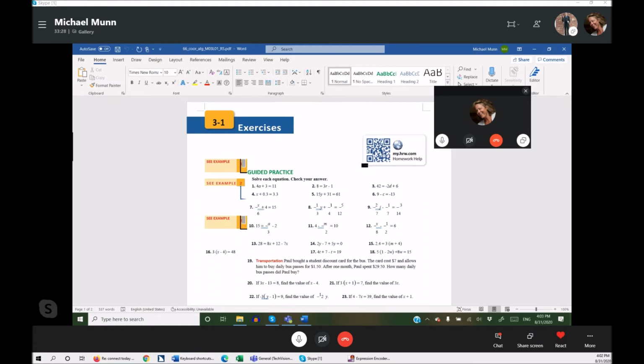Down arrow. Heading level 1, guided practice. Nice. Down arrow. Solve each equation. Check your answer. So far, so good. Down arrow. 4A plus 3 equals 11. 2 equals 3R minus 1. 42 equals minus 2D plus 6.